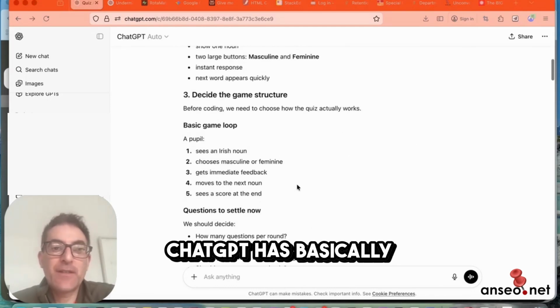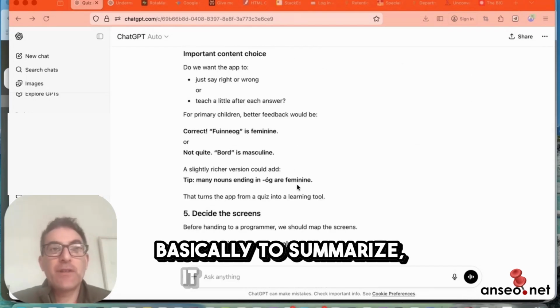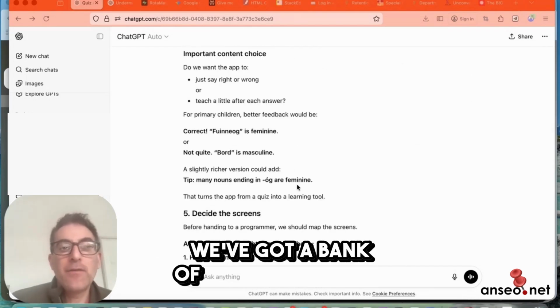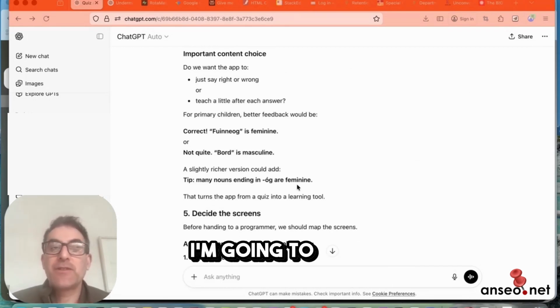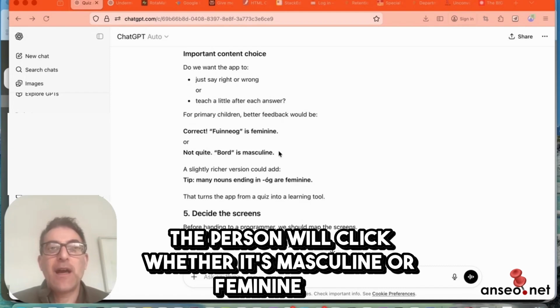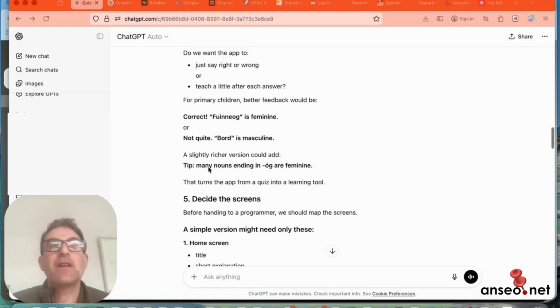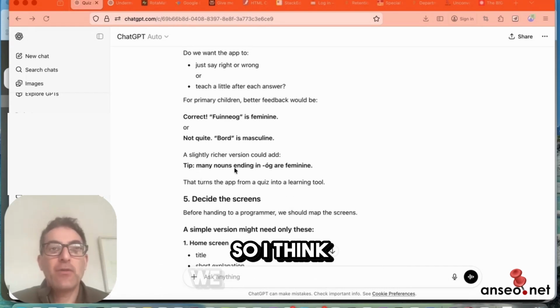ChatGPT has basically given me a huge scope for what this would look like. Basically, to summarize it, we get a bank of 60 to 100 words. I'm going to stick to just 60 to 100 words. It's very simple. A word will come up on the screen. The person will click whether it's masculine or feminine, and it will say if they're correct or not correct. One thing I like there, a slightly richer version, will give you some tips. So I think we might do that.